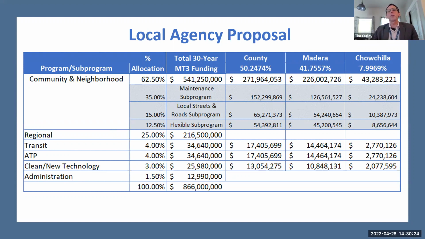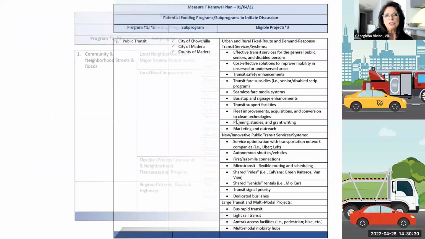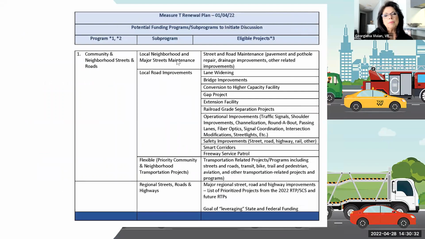Georgina, just very quickly, what's the difference between maintenance subprogram and local streets road subprogram? Yeah, I'll go back up to the definition up here. Under the maintenance program, it's really just looking at street repair, pothole repair, pavement, AC overlays, asphalt concrete overlays, drainage improvements, other related improvements. So just maintaining the base and the pavement condition to the extent possible.